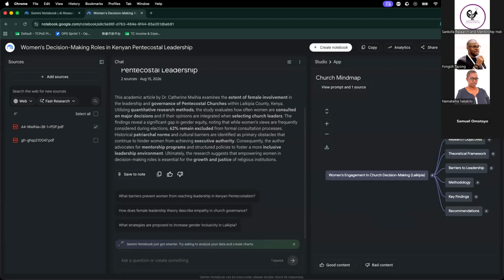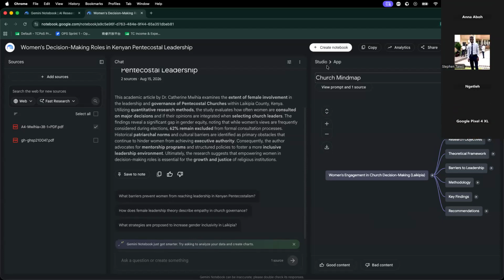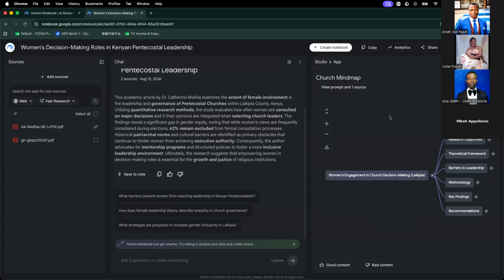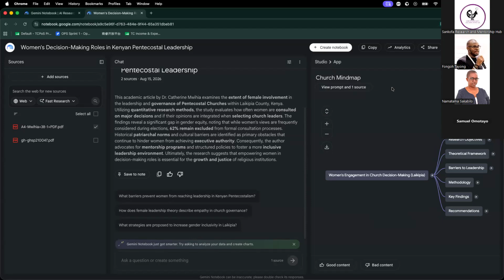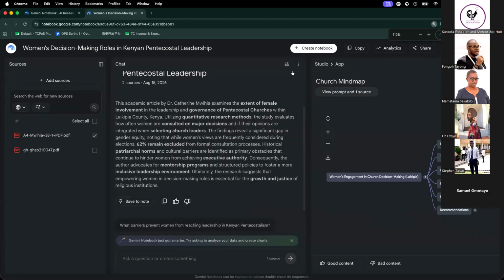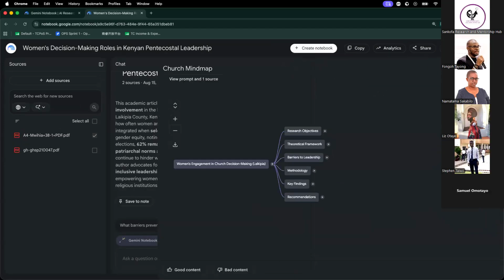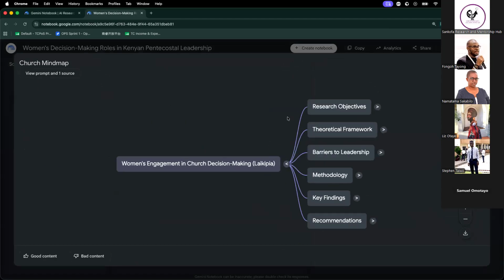Just to be sure, are we together? Yes, we're together. Okay, so we have clicked on the mind map. Although the letters are small, I don't know whether you are on mobile? No, I'm on the laptop, but they are too small. Okay, I'm sure if I open it, it should be better. Is it better now? Yes, it's better now.